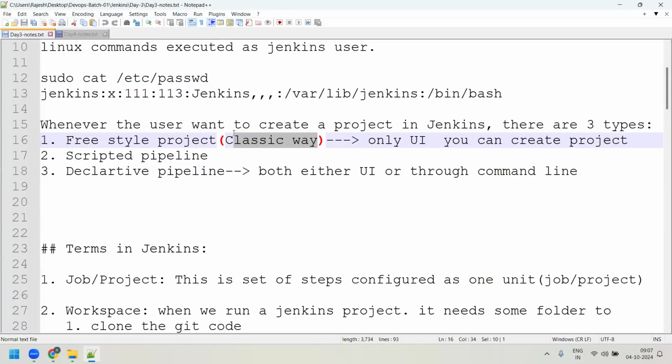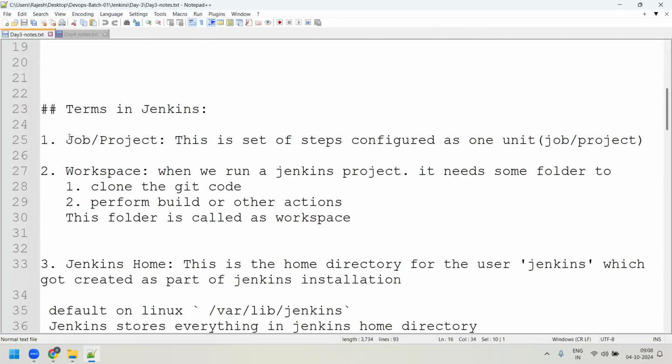Before that, the declarative pipeline or scripted pipeline was not there at the very beginning. Later, these other ways were added. But the first way, the classic way, was the freestyle project. What we learned yesterday was about the Jenkins configuration. Two important things: one is a job and the other is a workspace.